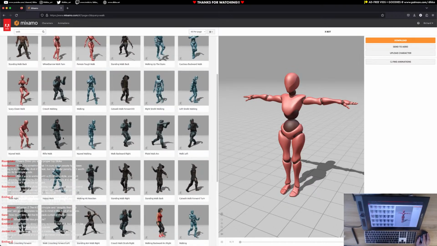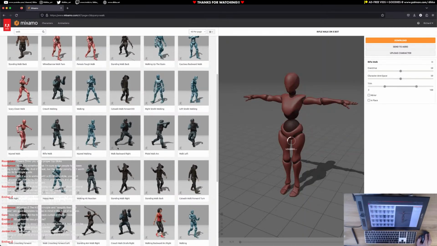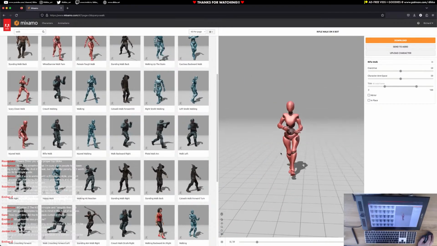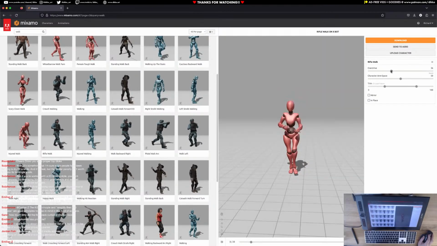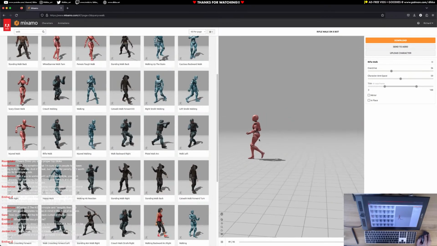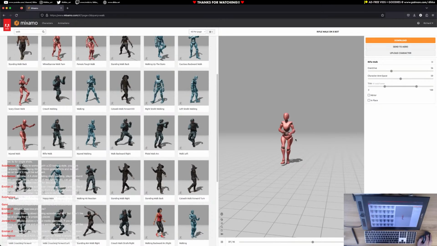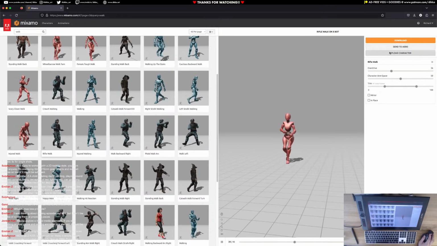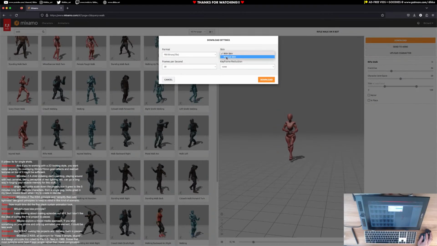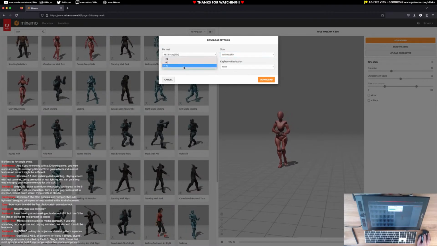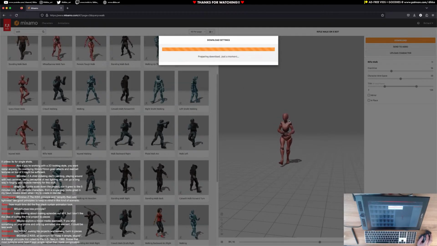Ah, that's the one. Rifle walk. So we got this going on, and I can make it slower because I don't want it to be too fast. Yep, I think I'll go with that. I'm going to download that animation now. I don't even need to have the skin, I just have to have it without skin. 30 FPS, I'm going to make it 24. Keyframe reduction none, and I'm going to download that.